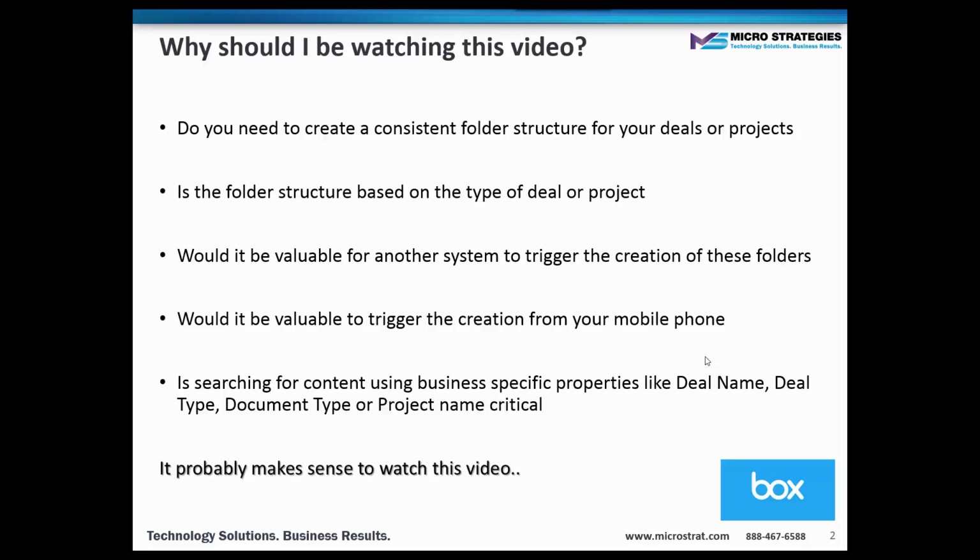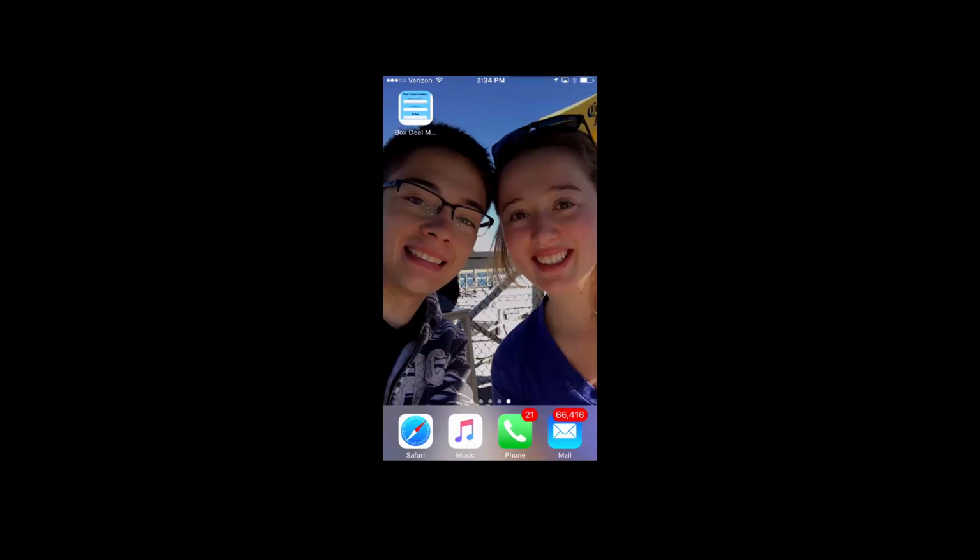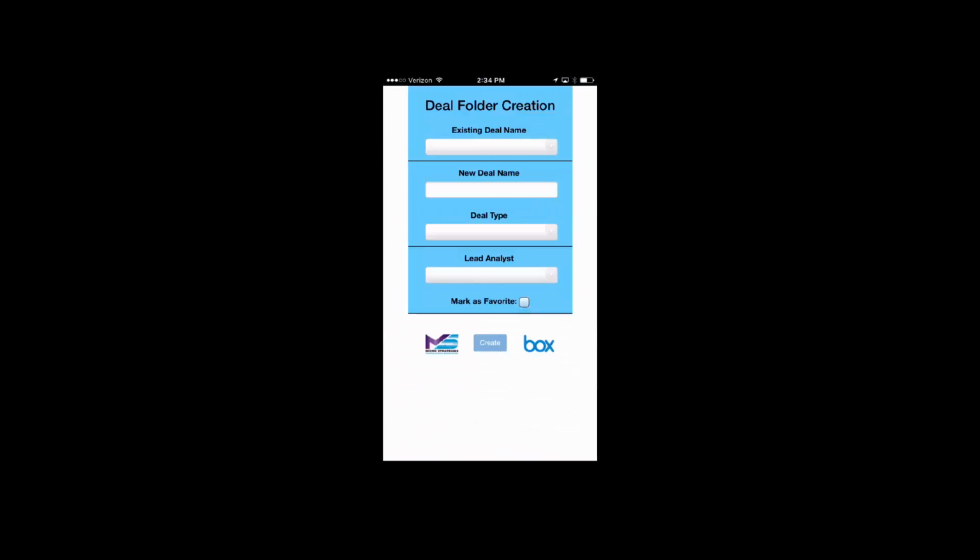So let's get started. Here we are at my iPhone, and of course you see in the upper left-hand corner the Box Deal Management icon. So I'm going to click on that, and it takes me to the Deal Folder Creation screen.